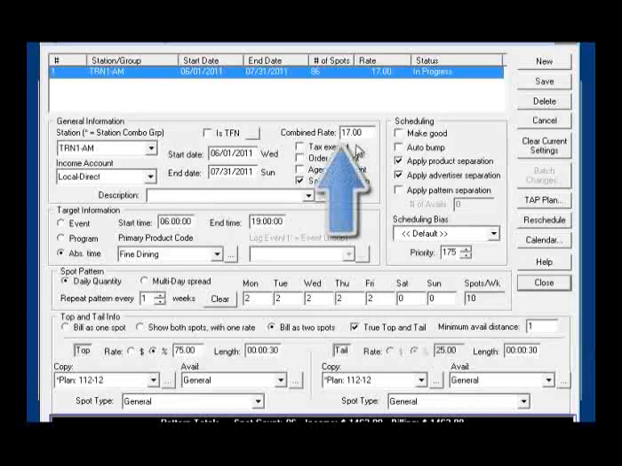When you're entering a top and tail order, you will need to enter the combined rate. That would be the rate for both of those spots.